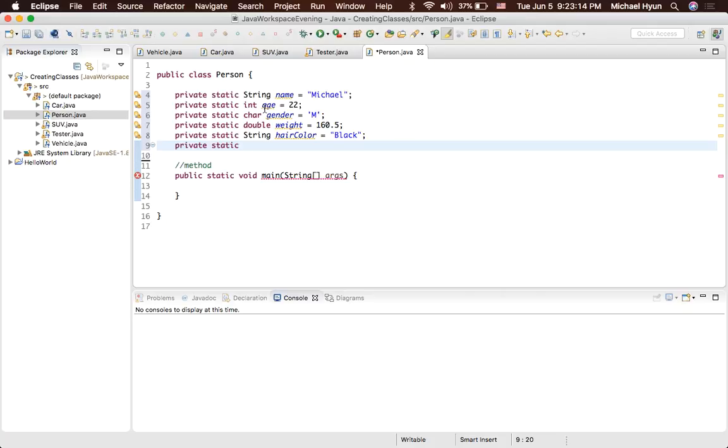Okay, why don't we try it? String height equal to 5'7". Works, right? So that would be our height. Even though it's a number, remember I said numbers can still be strings, as long as you wrap them in double quotes. So there we have our initial properties.